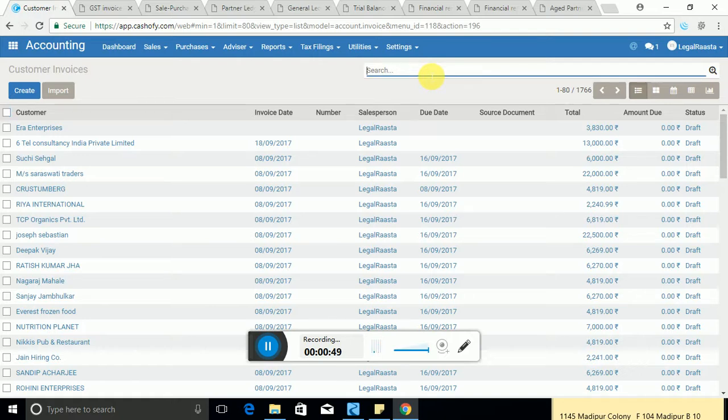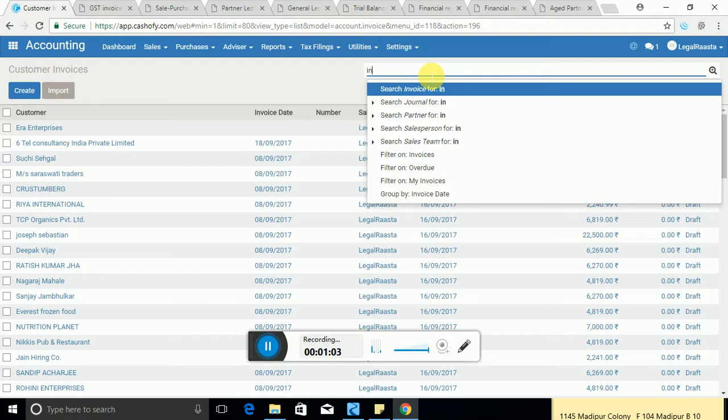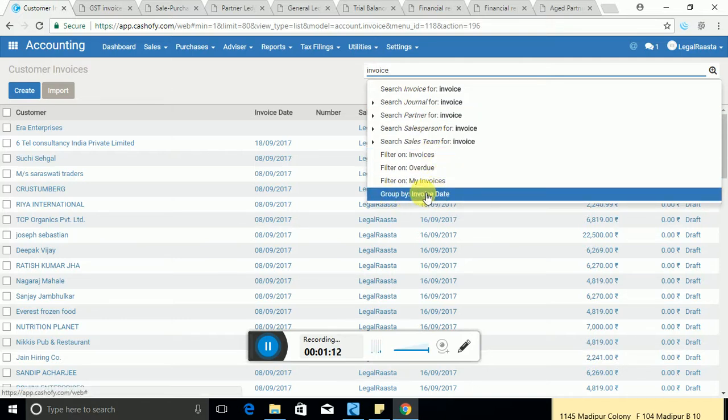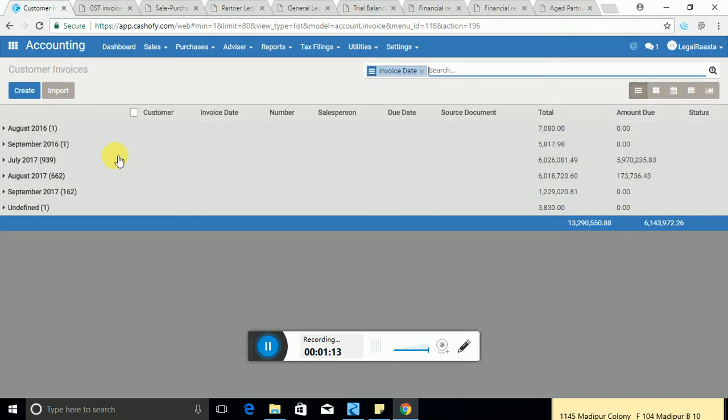For example, in the search bar, I can choose which data I want to analyze. So I can say that I want to analyze data for a specific customer, or I want to analyze data for a specific month. So let's say I want to analyze data for a specific month. So I can group the invoices by invoice date. So as you can see, all the invoices have been clubbed by the dates.